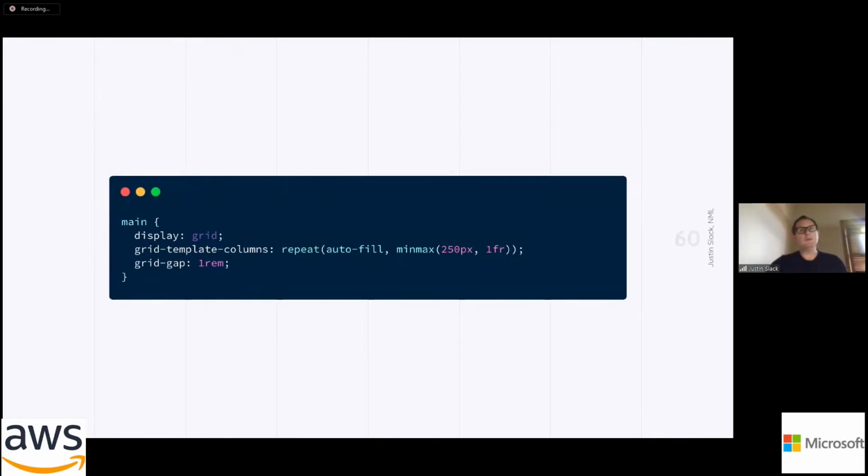So you might do something like this: let's have a main div, let's have a display grid, and let's say on our grid template columns, repeat. So we're saying just create as many as you can. Auto-fill, so fill them up as much as you can. And then let's have a minmax. My min needs to be 250, so it can't be smaller than that. And my maximum needs to be 1fr, so just make up the rest of the space. And then we have a grid gap of 1rem.